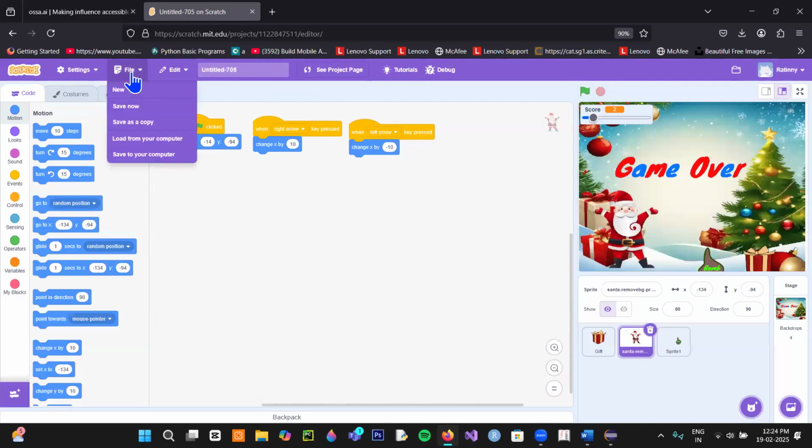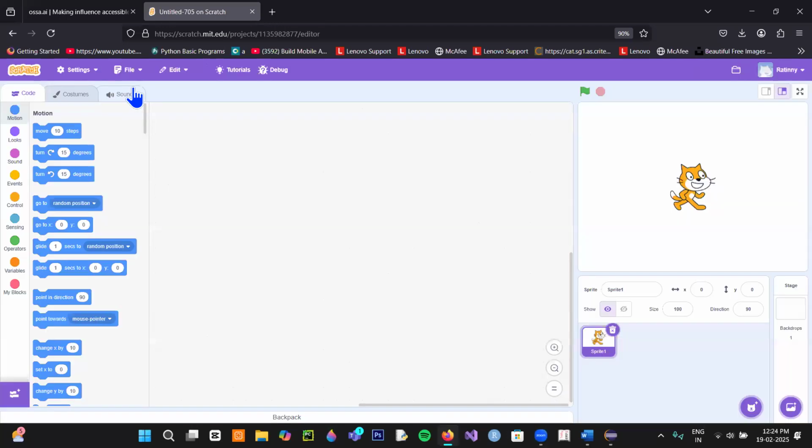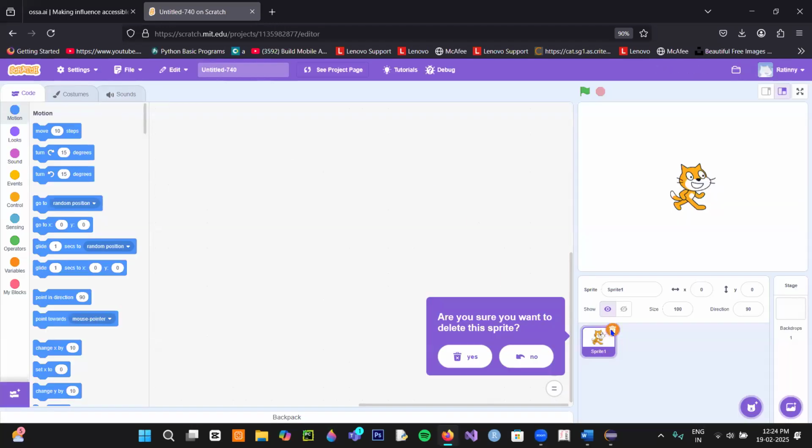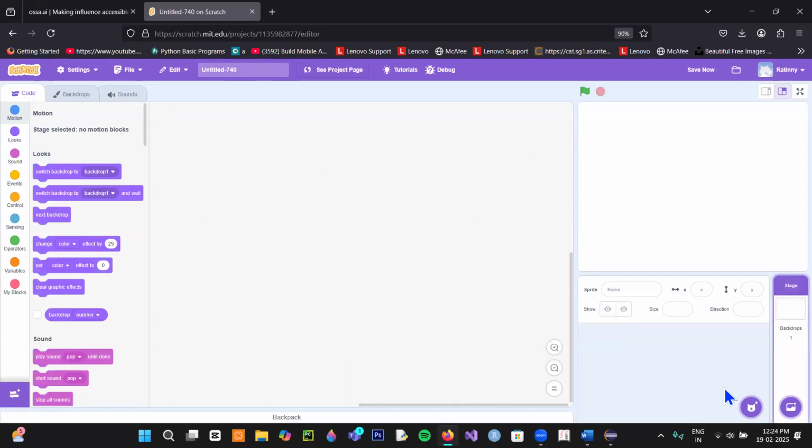First of all, we will go to File and create a new page. When the new page is created, just delete this cat option because we don't want this cat right now. After this, we will choose any backdrop. If you want a Christmas background, then click on this upload background option.